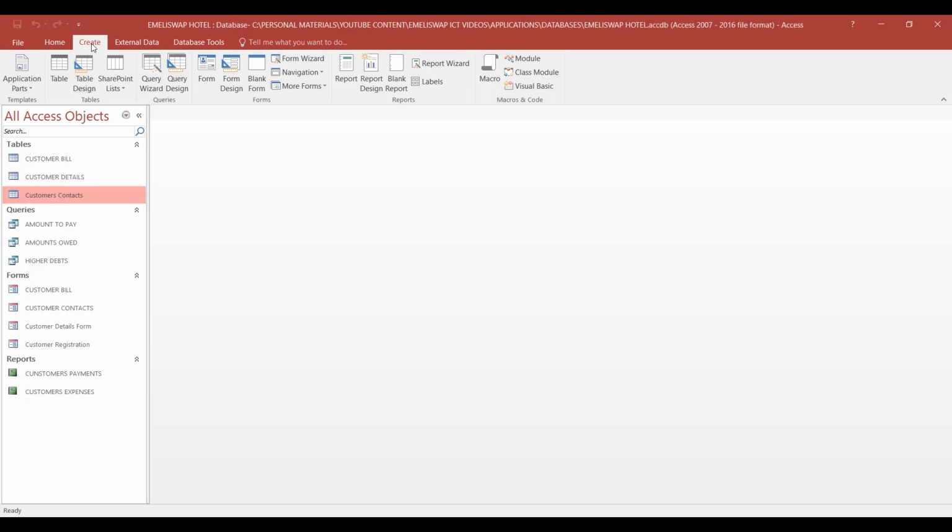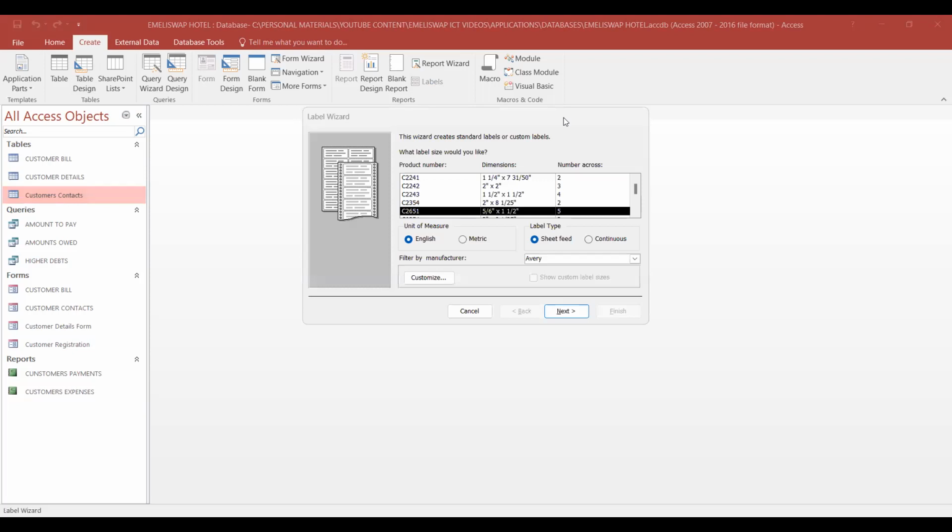And then you click on the Create menu and select Labels. So click on Labels. Once you click on Labels, a label wizard appears. So this wizard creates standard labels or custom labels. So just as I have said, you need to know the type of label that you are going to make your printing into.